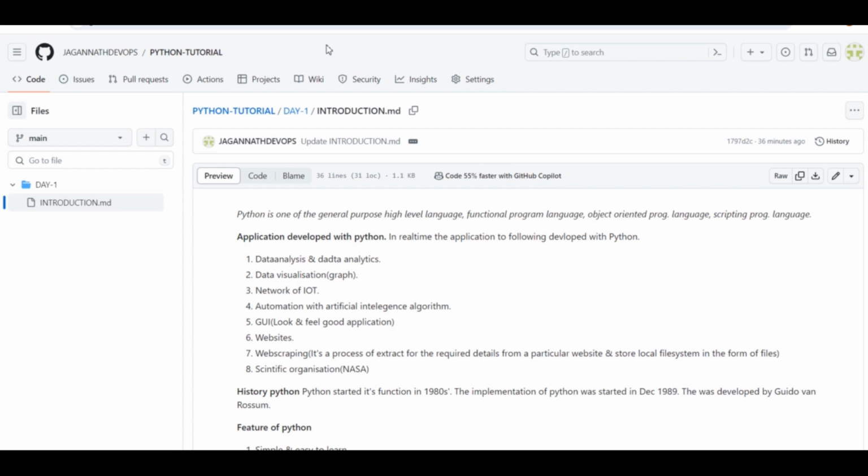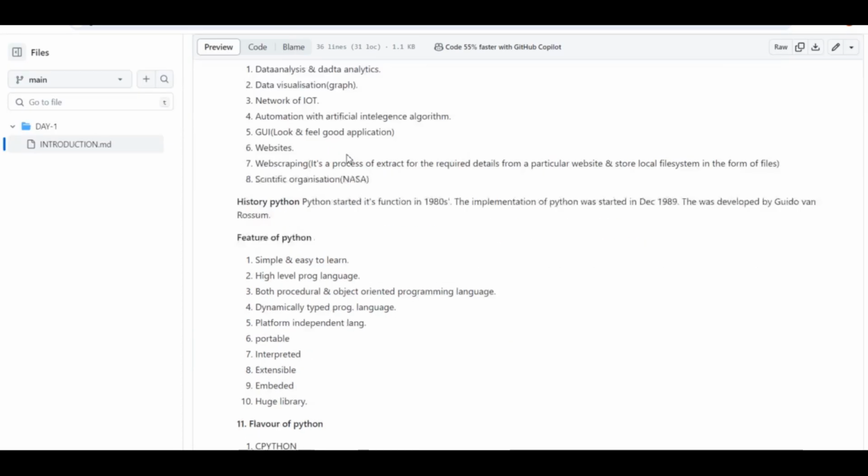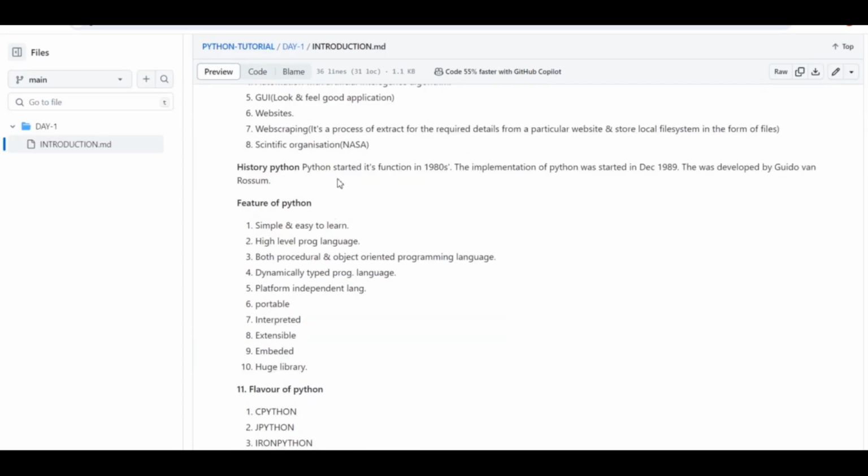Today we'll go through the introduction of Python, the features of Python, the history of Python, and other things, like what the flavors of Python are. Those things we'll go through. Okay, let us start.